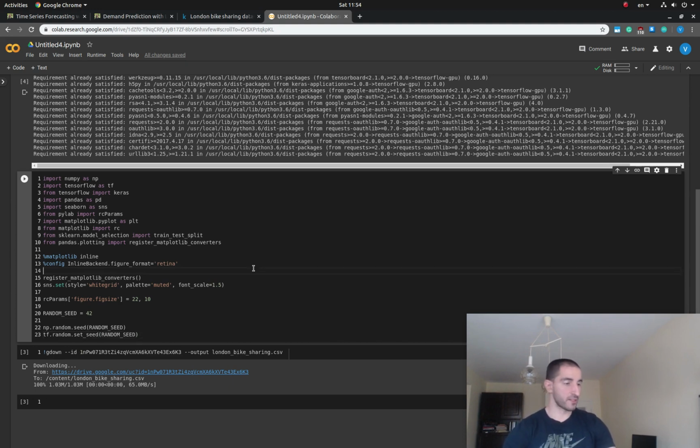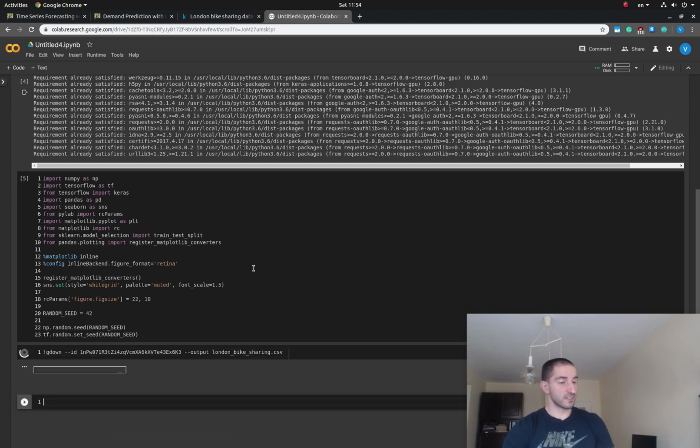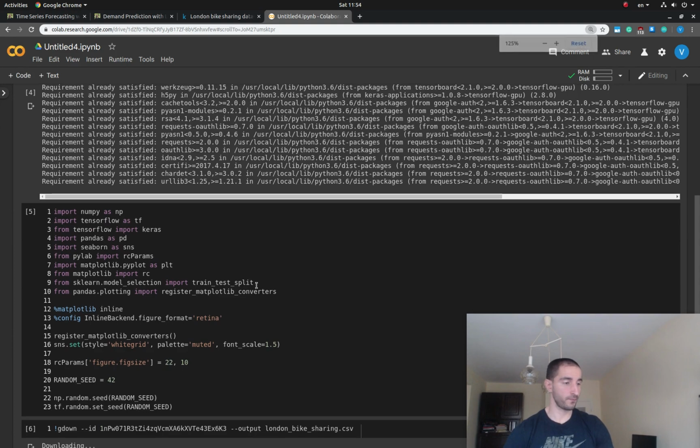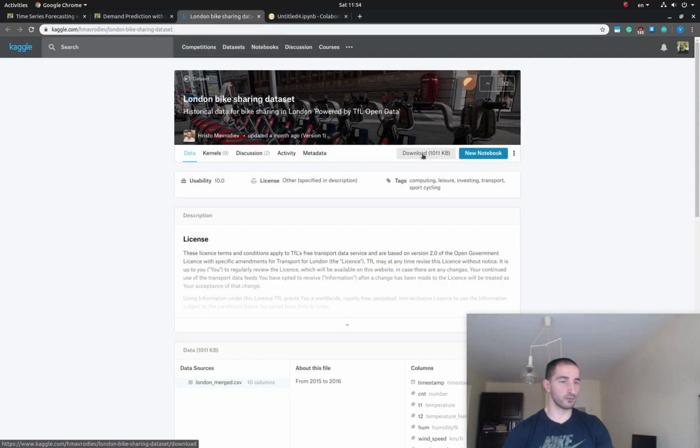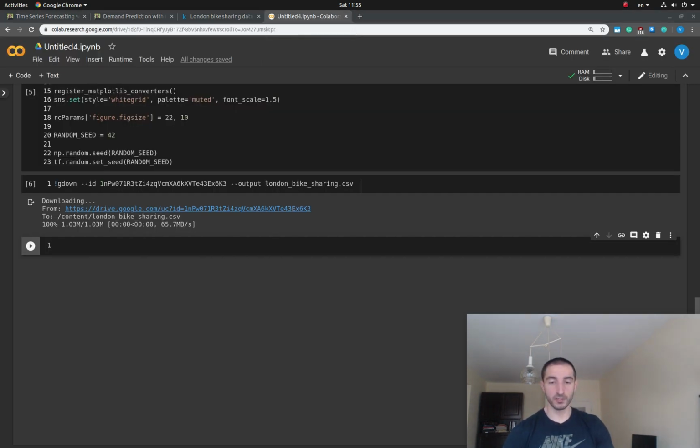Okay, so I'll execute that cell too, and then I'm going to download the data from my personal Google Drive into this machine right here. Once this is here, let me just increase the font for you guys. Okay, so we have the data and it's around 1 megabyte, and if you go to Kaggle you should see that the data is right around 1 megabyte. So let me load the data into a pandas data frame for you.